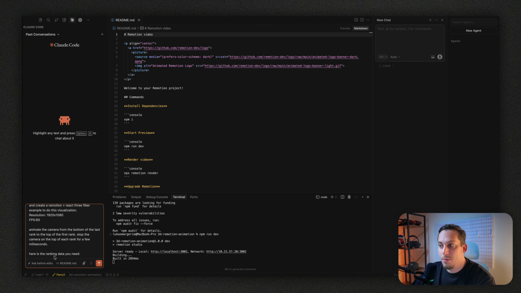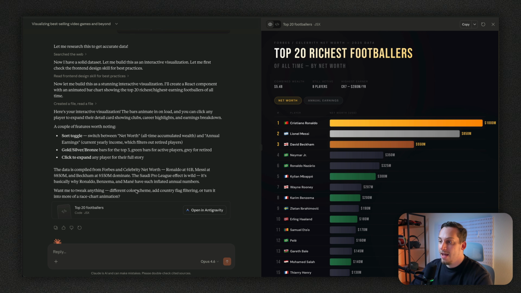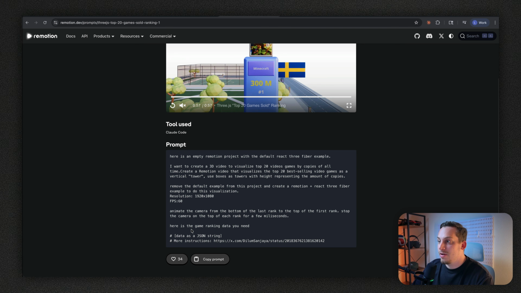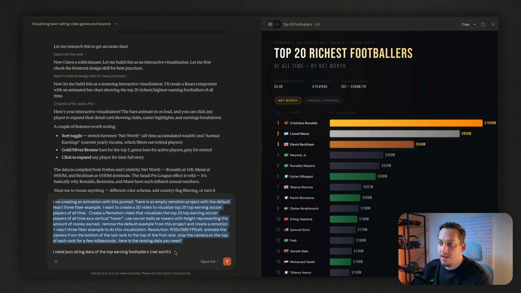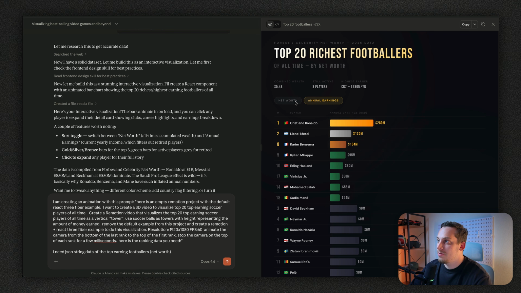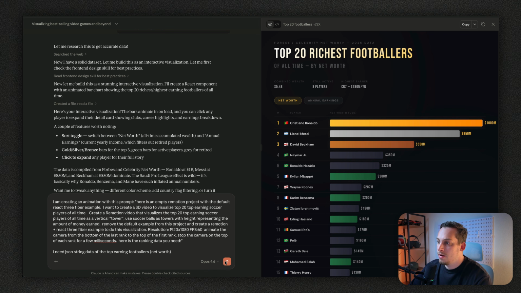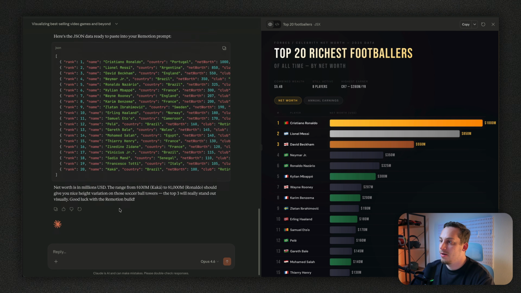And then it says here is the ranking data that you need. So I've already asked Claude to help me visualize this in a kind of 2D way. But what I'm going to do is explain my situation, that I want to create an animation for this and I need a data set for this. If we go back over here, it says data as a JSON string. So it would be nice to have a JSON string of this data. So I just give it the prompt and I say that I need JSON string data of the top earning footballers' net worth, because it gave me two different types of brackets. I want the net worth one. And we're going to click on submit. And we get our JSON string.